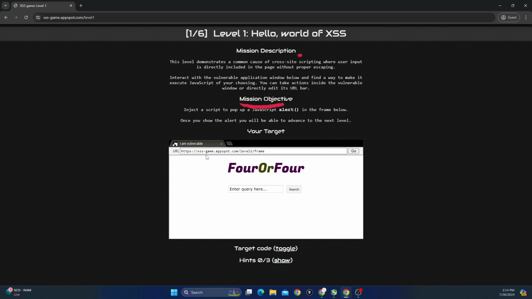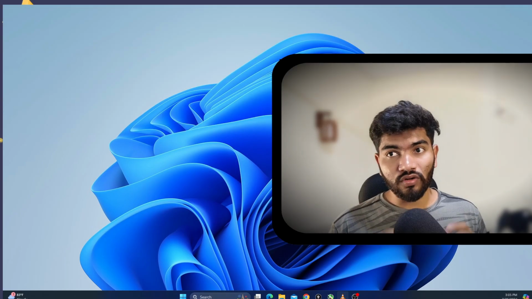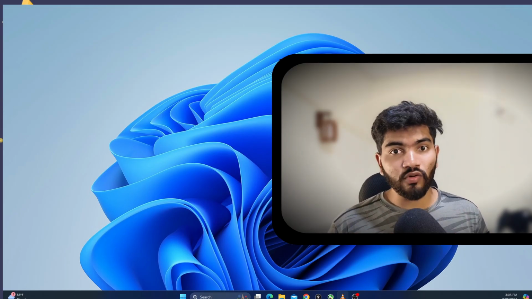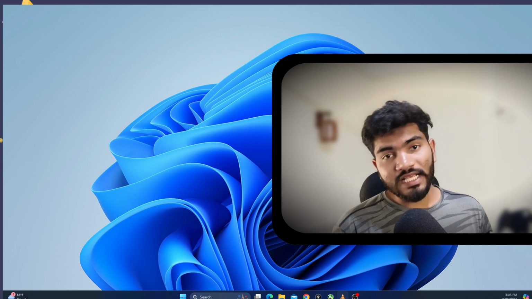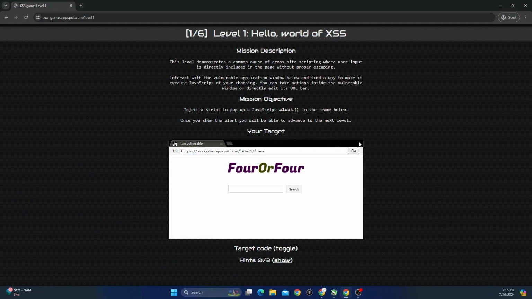The target is our object of interest, where we are going to conduct our test. So let's explore the target. In the target, can you see we have one browser window in which one URL is there, and we have some page where the input box is there and a search button is there. So it tells us that this is just a search bar.